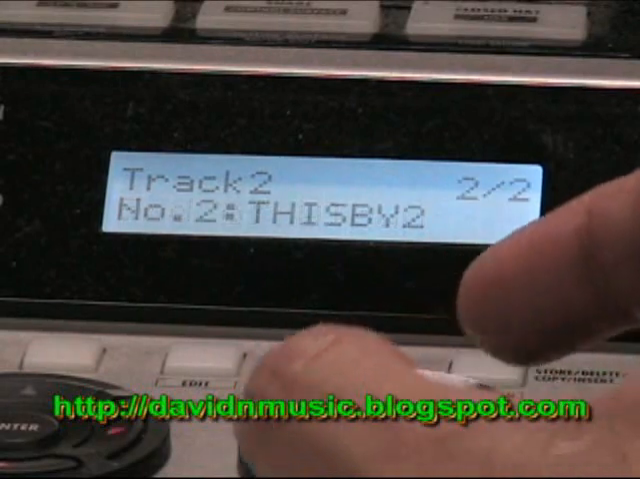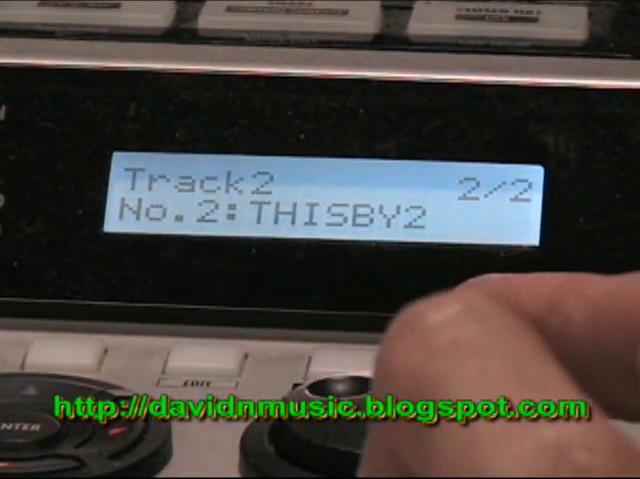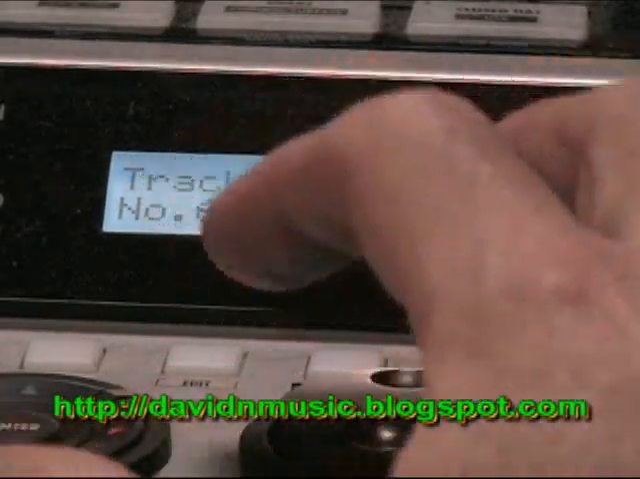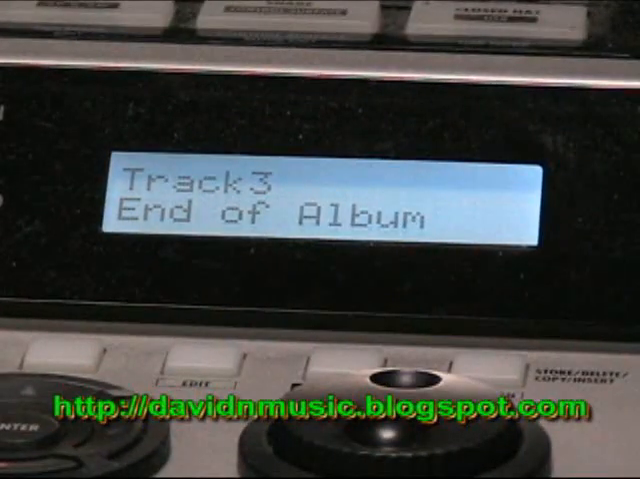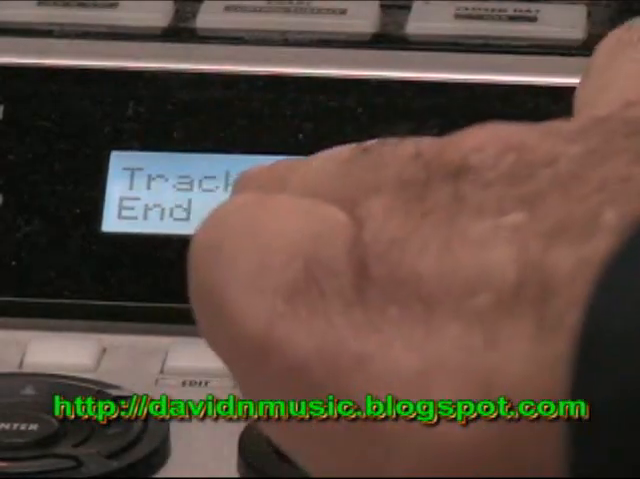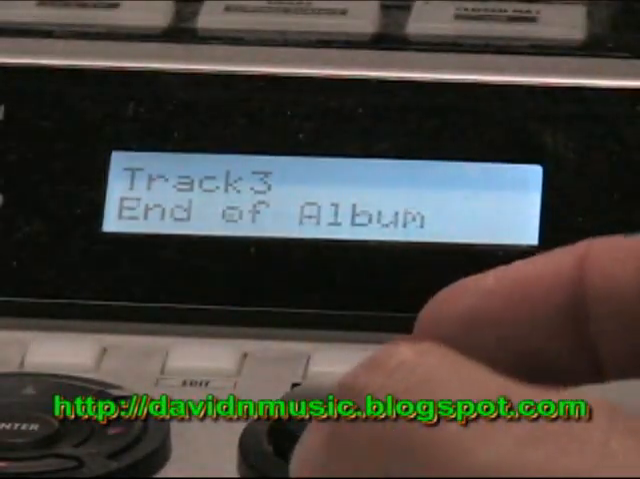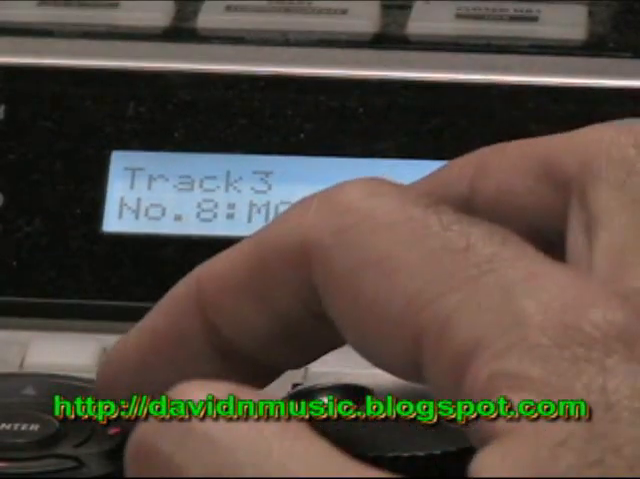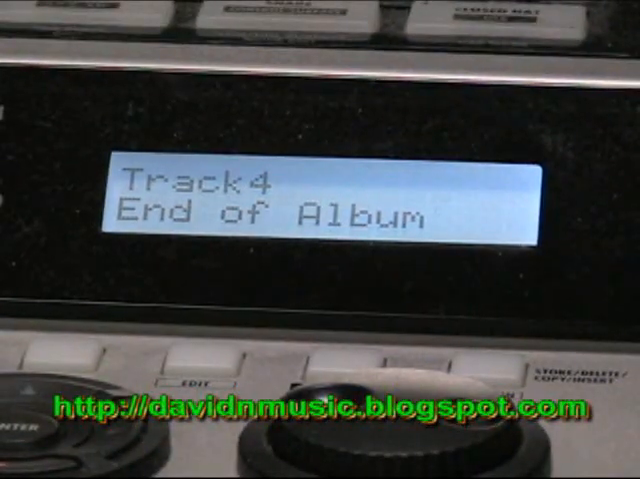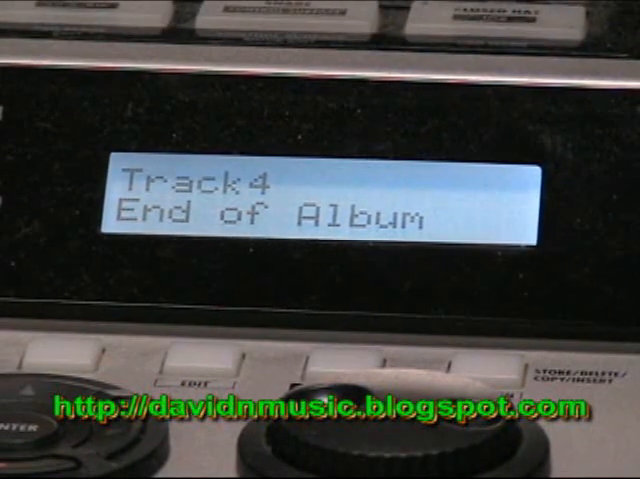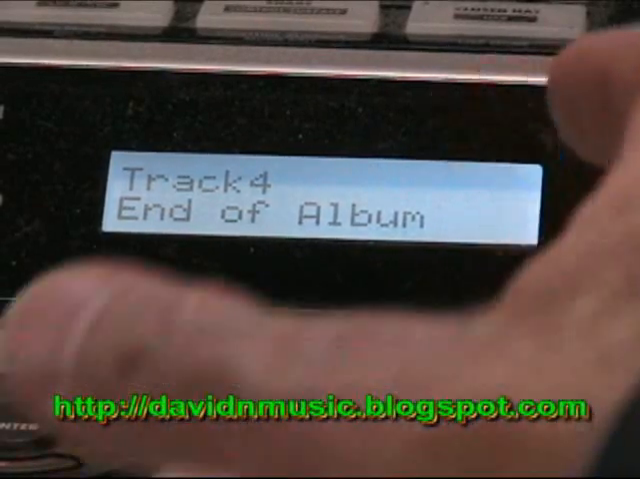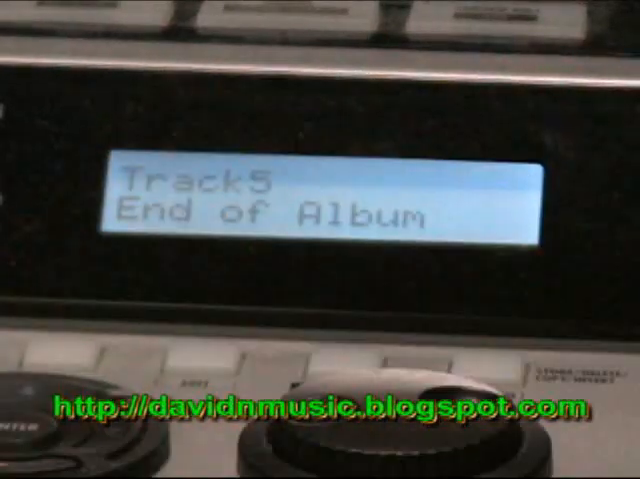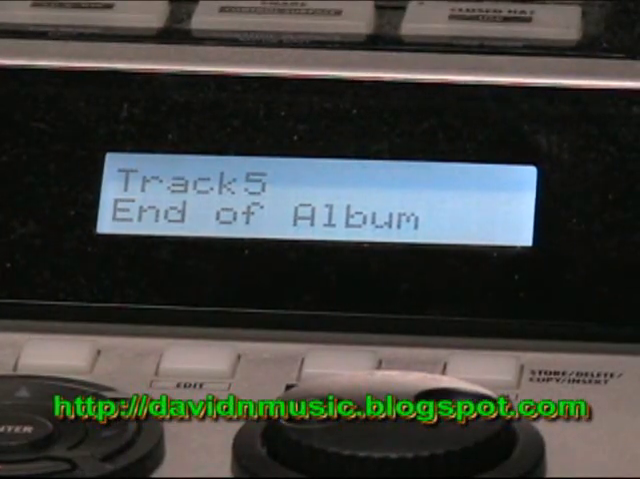And then I select another song using the knob, for example this one, and then I click my right arrow again and it says now track 3, end of album. I select the song and there it is. I click again the right arrow, it says track 4, end of album. Let's select one more track, and I selected this one. I click the right arrow again, it says track 5, end of album, but I don't have any more tracks to add.